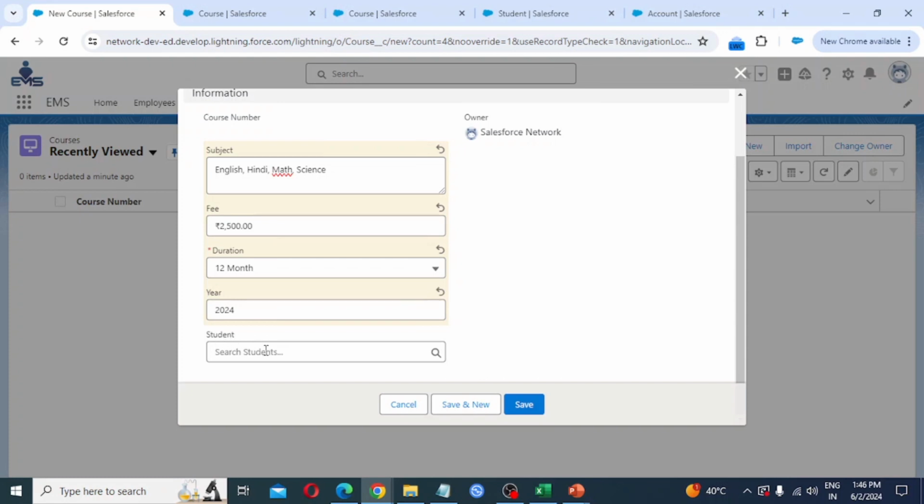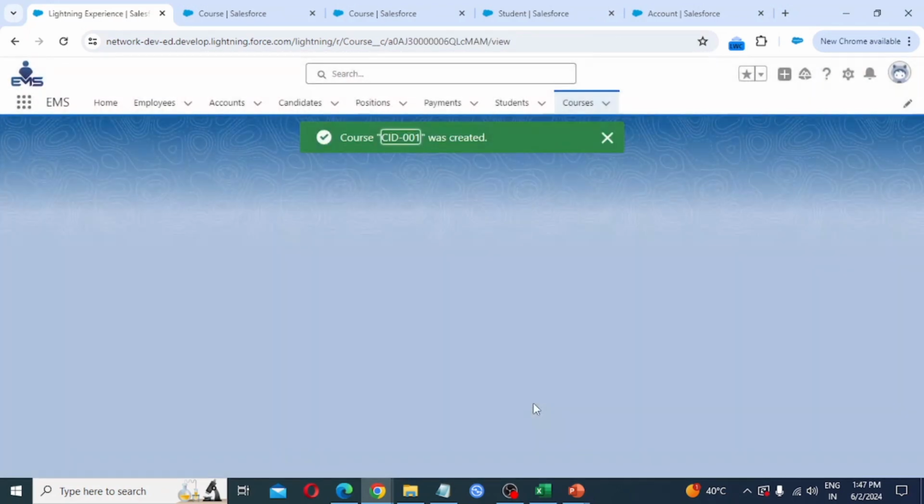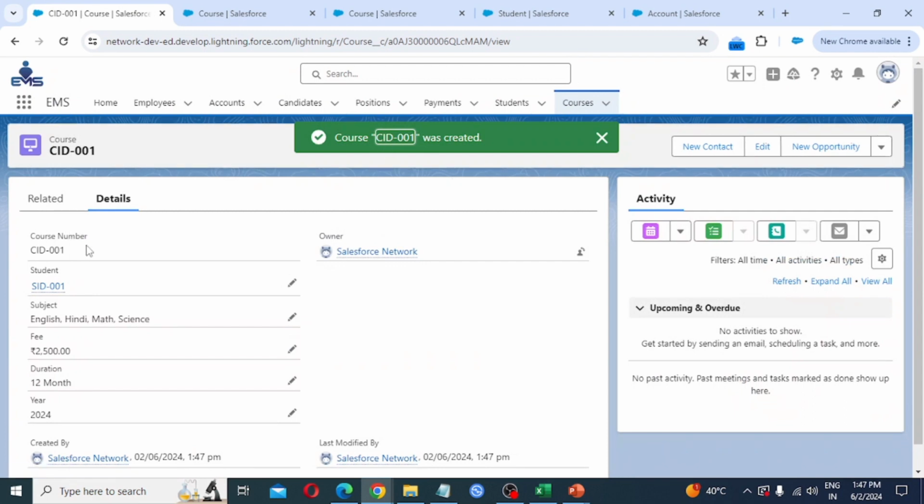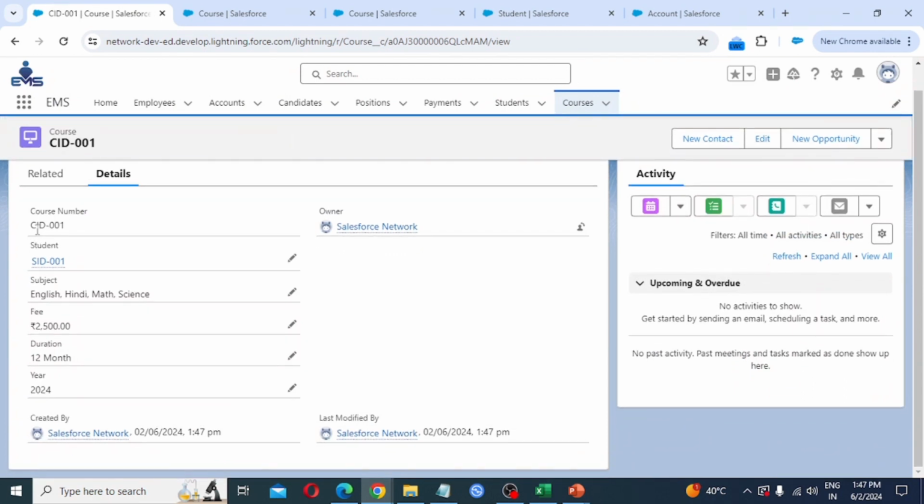And in the student section, we have to choose the student data from our student object. So just now we had created one student by the name Alan, so it is referring to that Alan student. Click on this, click on the save button. Here the course number means C is for course and ID 001 is the starting number, and the student ID, the LN, subject, fee, duration are coming over here.